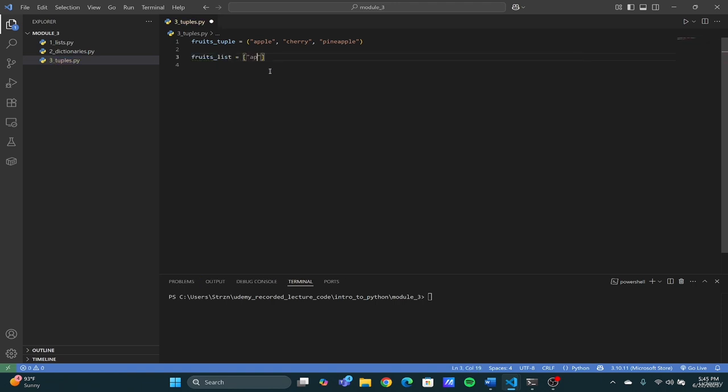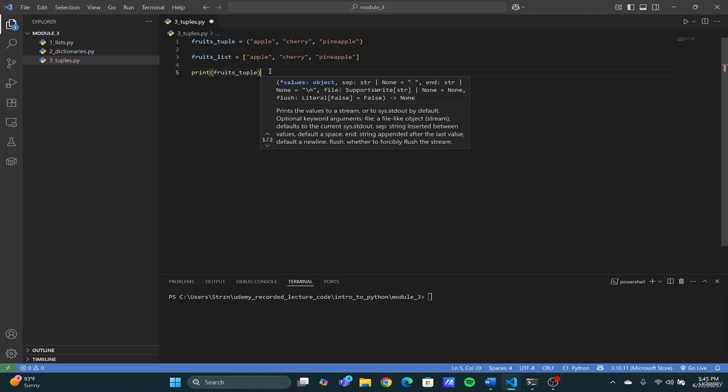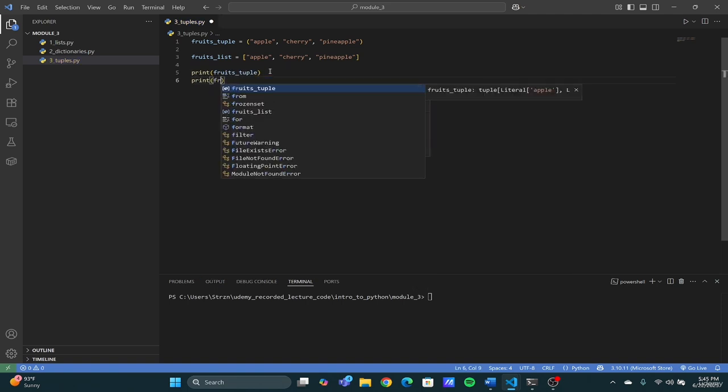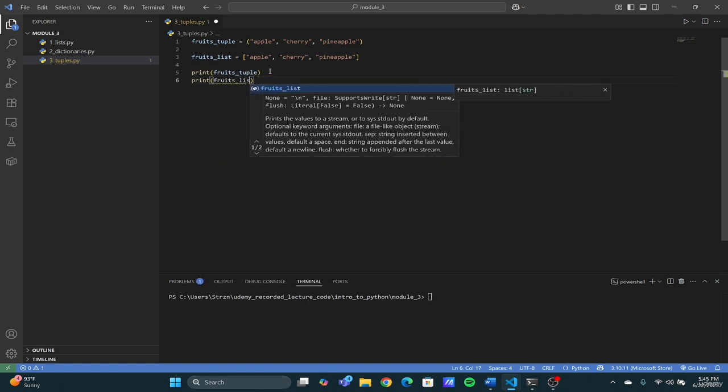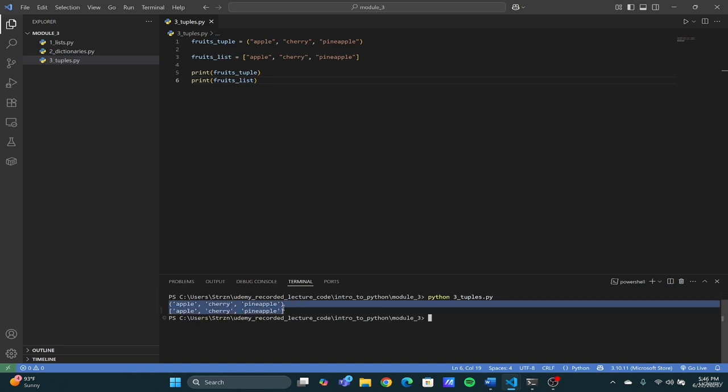So we'll say apple, cherry, and pineapple. Okay, oops, pineapple. There we go. And if we print them, fruits tuple, and we print fruits list, there we go. And we run this, so python 3_tuples.py. We'll see that one shows up with parentheses and the other shows up as a list.